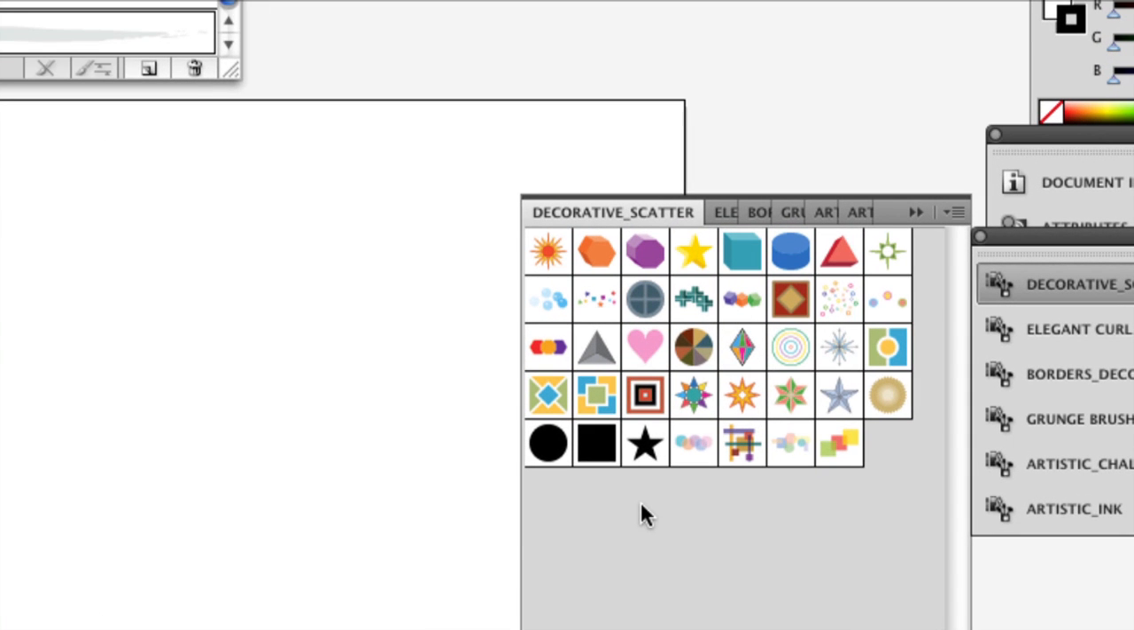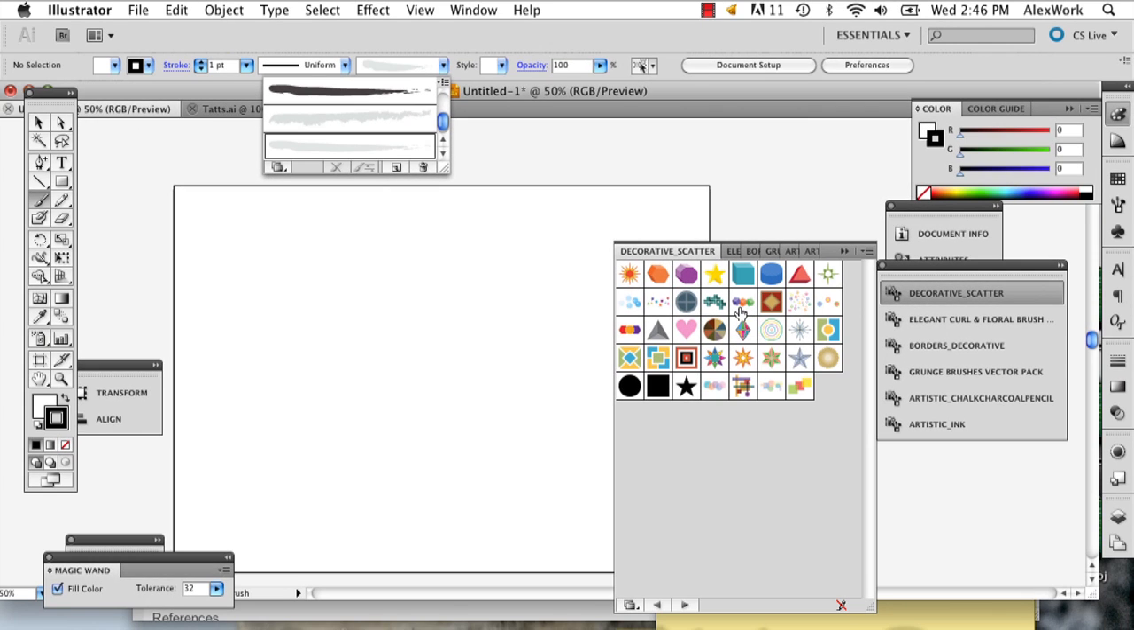And if you know how to make your own symbols, even better, because then you can just add it to this list and then use this particular tool. So I'm going to choose just a couple different ones just to show you how it works.